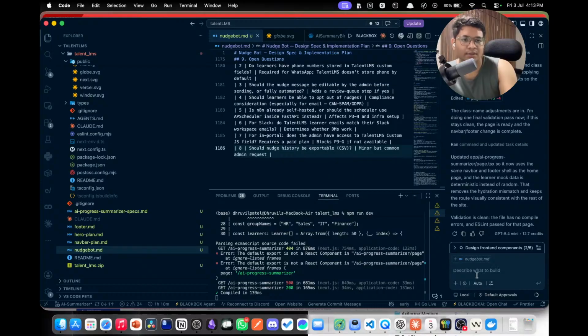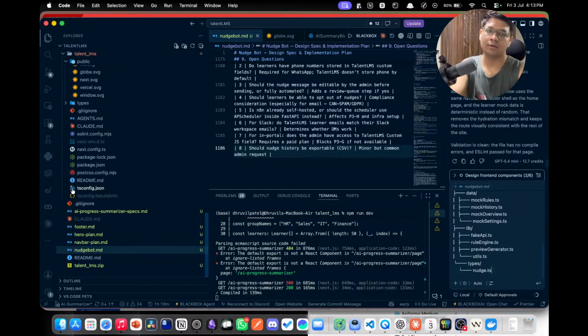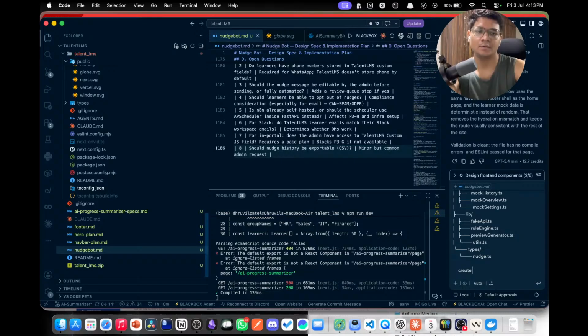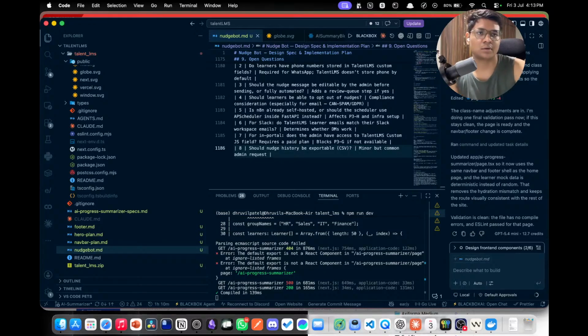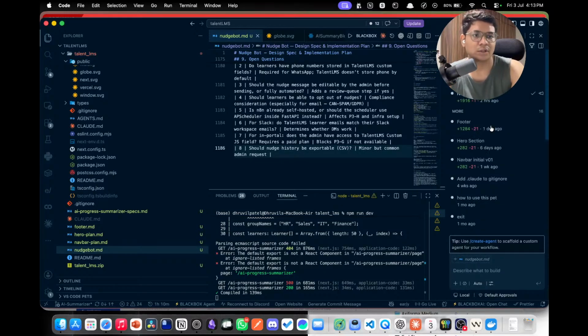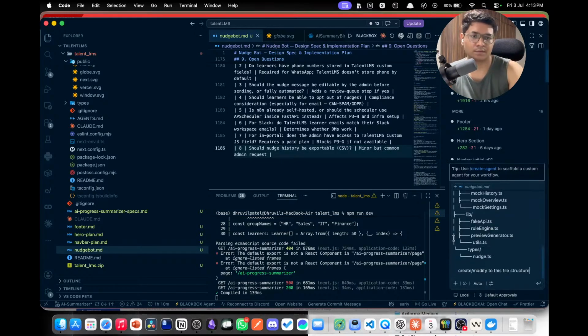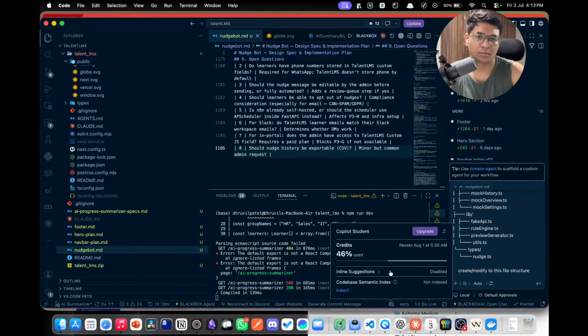So I will just ask this to create, modify to this file. Sure. Let me just open a new chat. Context has been reached with this one. Wait a second.